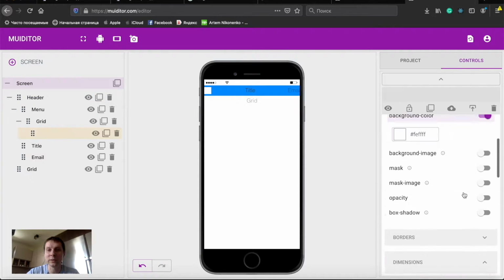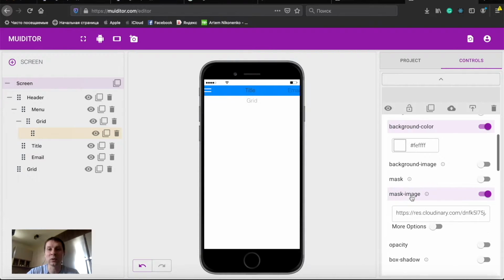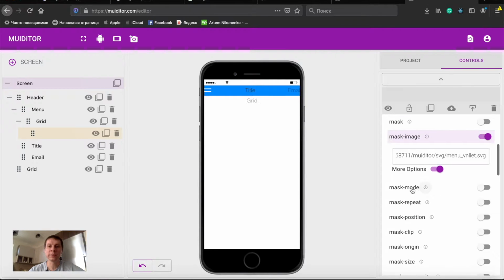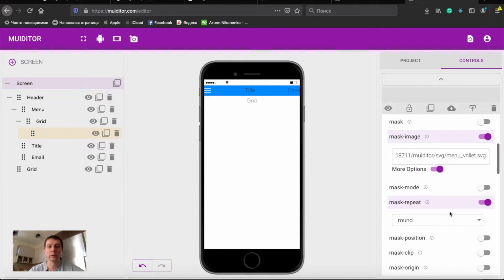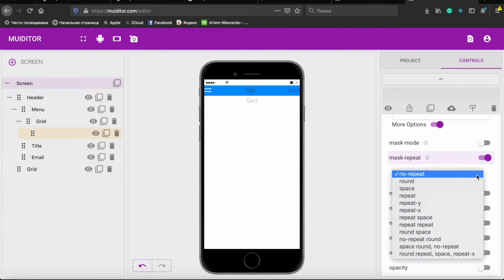I'm going to do this using the interesting CSS rule mask image. By default, it already contains a URL to the menu SVG icon. Also, let's add mask repeat property with round value. You can play with it to understand how it works.